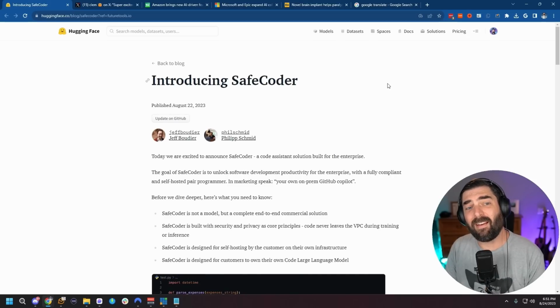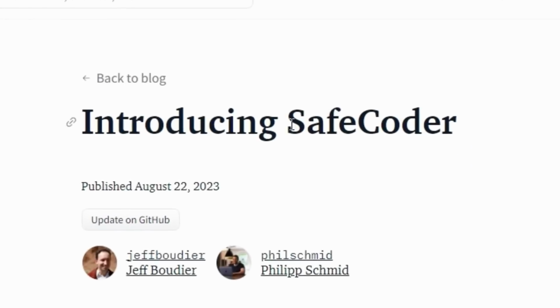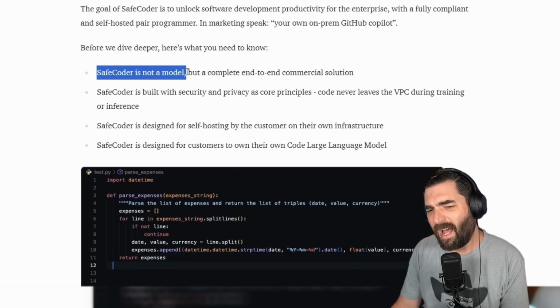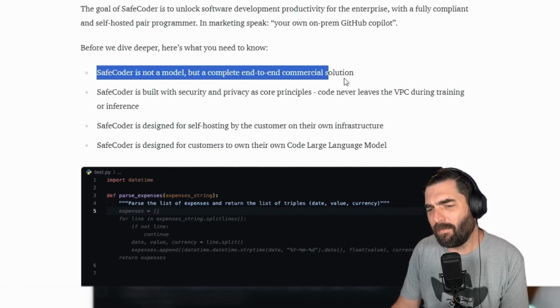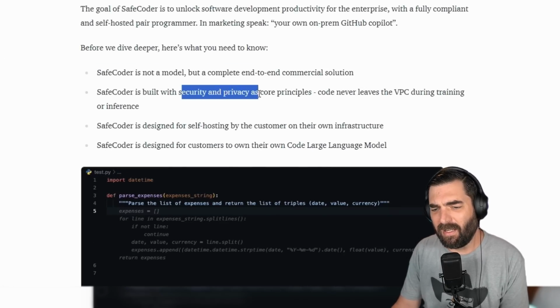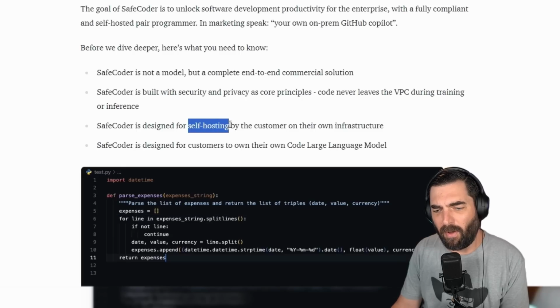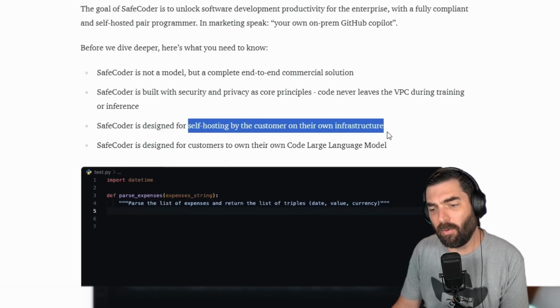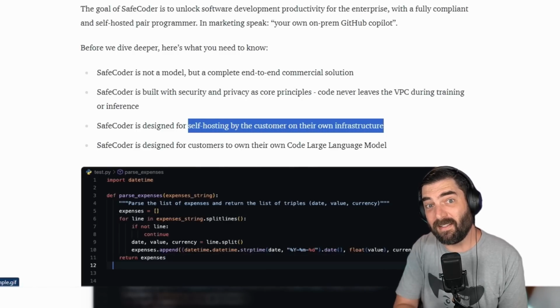This week, Hugging Face also introduced a coding assistant called SafeCoder. Now, they say SafeCoder is not a model, but a complete end-to-end commercial solution. It's built with security and privacy, and it's designed for self-hosting by the customer on their own infrastructure, similar to what we just saw with Code Llama.